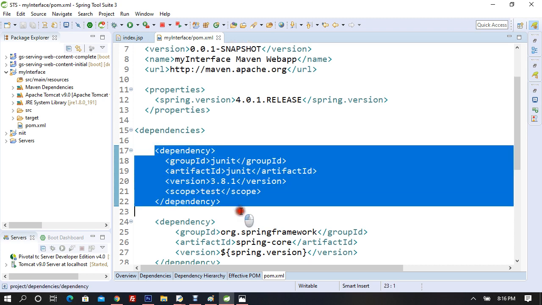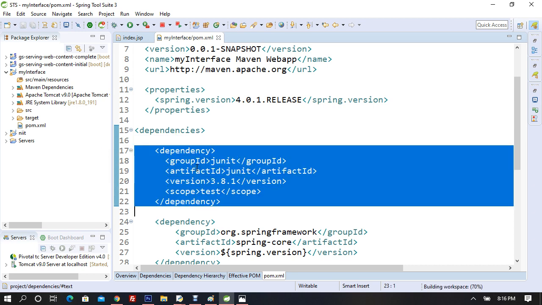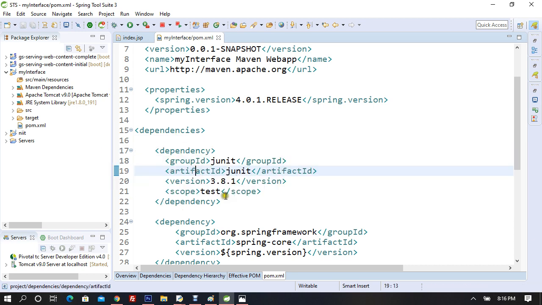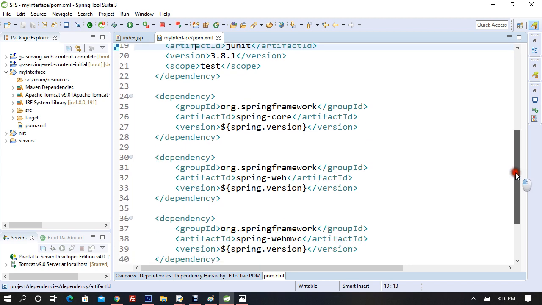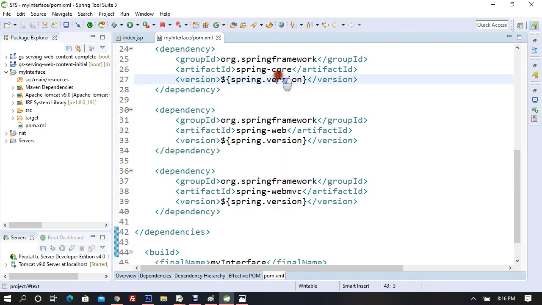And this dependency is just for unit testing. We may not require it, but it's not bad to have it because we have installed it. This is just for unit testing, so we are not going to use it. We're going to use only 3 dependencies right here: Spring Core, Spring Web, and Spring Web MVC. And this is what we are interested in.